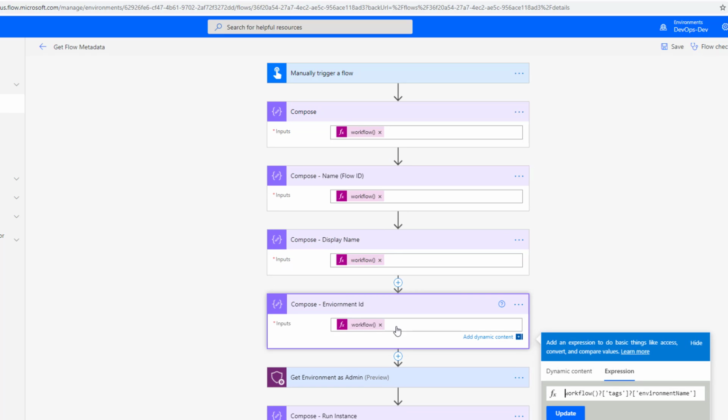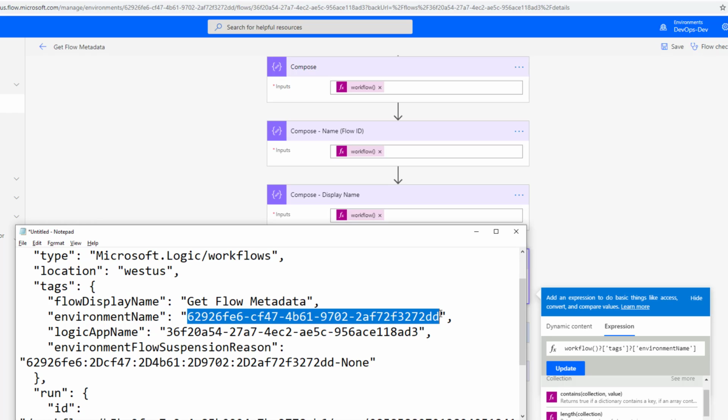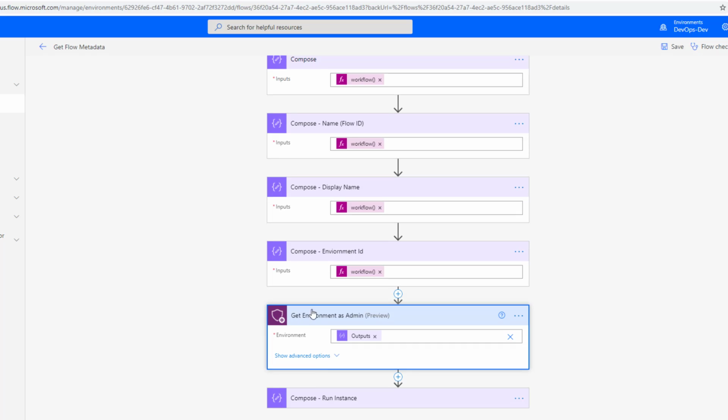Let's go after environment ID next. And then let's bring up our cheat sheet here. Sure enough, we've got workflow tags, right? And then we've got environment name. That will allow us to retrieve the environment name. Now, what's interesting is that's going to return a GUID here. If we wanted to get the display name for this specific value, we can use the get environment as admin action, which is part of our Power Platform admins connector, and pass that in as an input. When we do, we're going to get a lot of information about that environment, when it was created, the type of environment it is. We'll also be able to get the display name, which will provide us a user-friendly name that we can leverage.